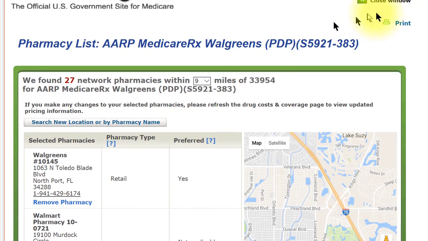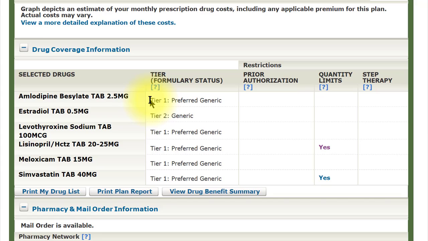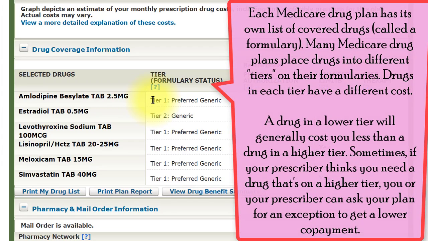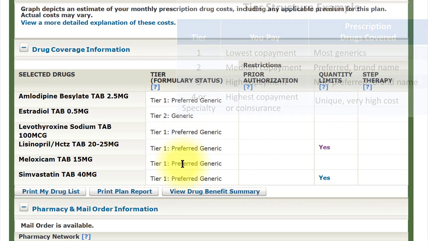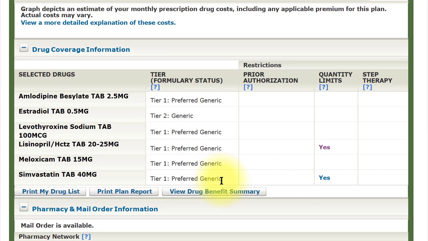So now we check the pharmacies, so we want to make sure what pharmacies are in network. So right here, we'll see what tier the medicines are. So tier 1 is generally preferred generic. Tier 2 is generics. Tier 3 might be preferred brand names. Tier 4 would be brand names. And then tier 5 might be specialty drugs. But right here it tells us the tiers. So when we look at this on this particular drug plan, because they're all tier 1 and tier 2, the $400 deductible does not apply to these medicines.